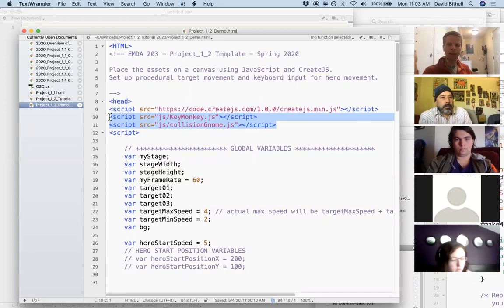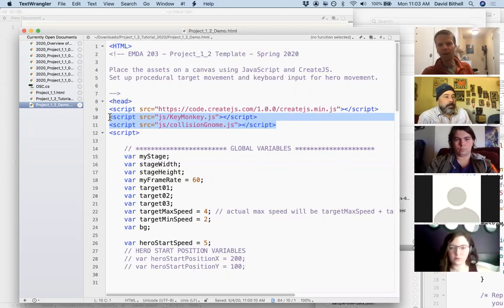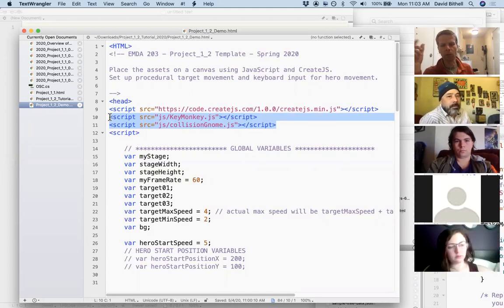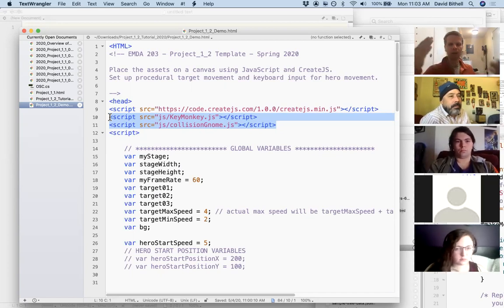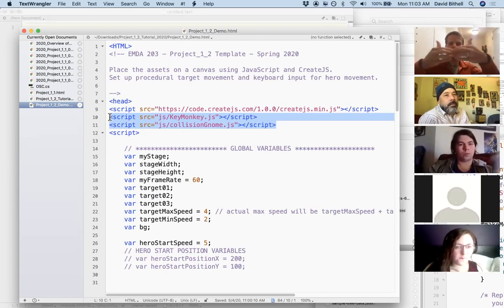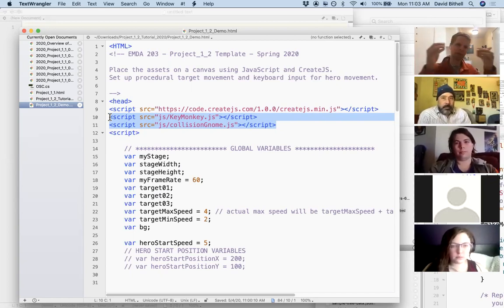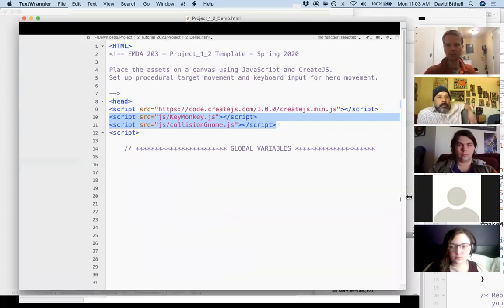KeyMonkey is a library that Adam Calloway put together, who's taught for EMDA classes in the past. I think Miles might have had a hand in both of these as well. KeyMonkey is for working with keyboard input, taking some of the headaches out of getting keyboard input to work easily and smoothly. And Collision Gnome has to do with making things detect when they touch. So if two images are moving and then they start to overlap in some way, Collision Gnome checks that and can do things as a result. It detects a collision and then we'll do something. We'll probably start doing that a little bit more in the near future.